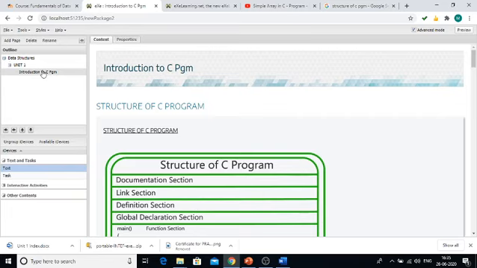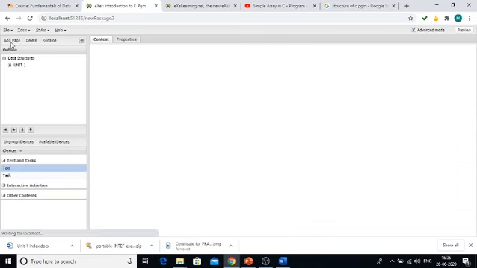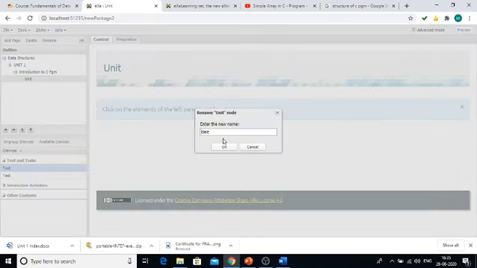That is, I want to add a new page. For that, once again click on add page. Under unit 1 C program, I am going to add a video. So you rename the section as video for structure of C program. Give OK.